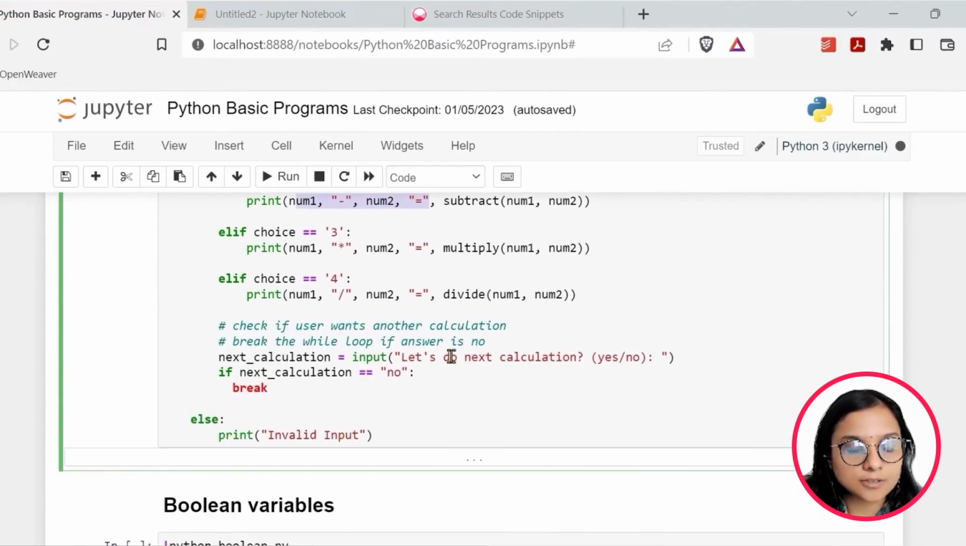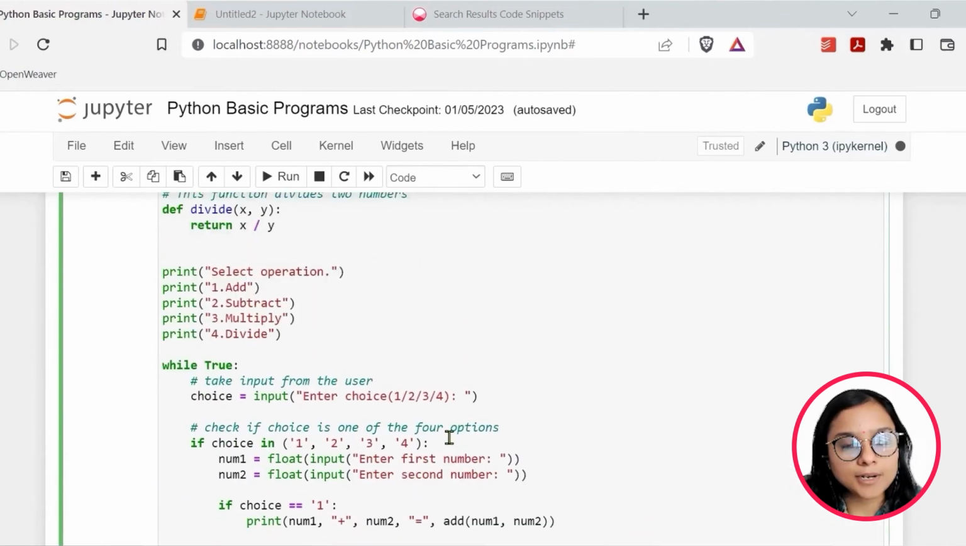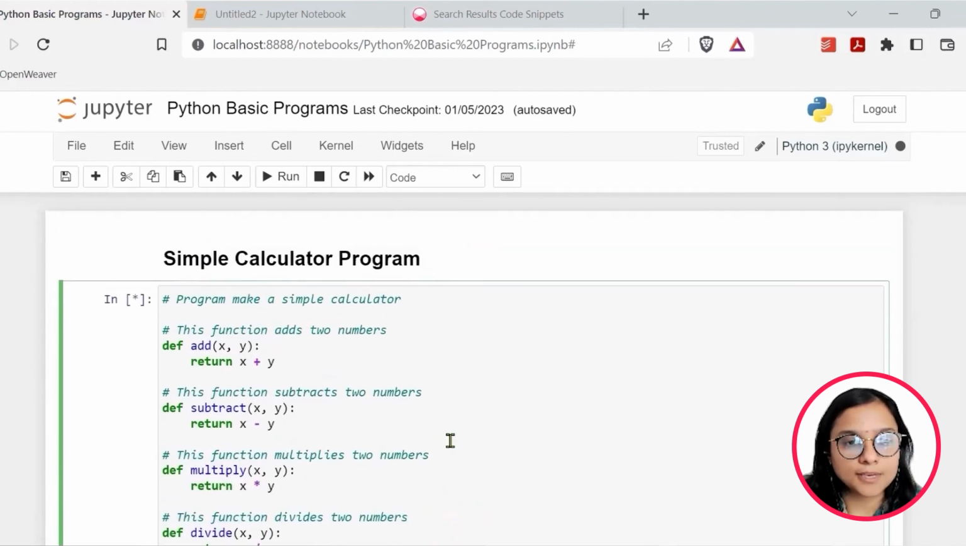Also, since this is in a while loop, a continuous loop, it will check whether you would like to do a calculation. So again, it will take input from the user. And if you say no, then only this loop will break. Else, if you give some other output, it will give you an invalid input. So that's how a simple calculator app in Python is being made.